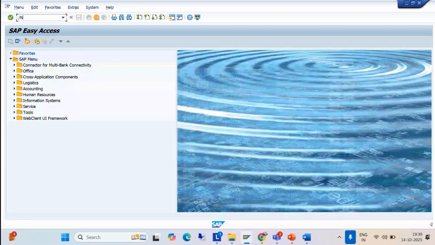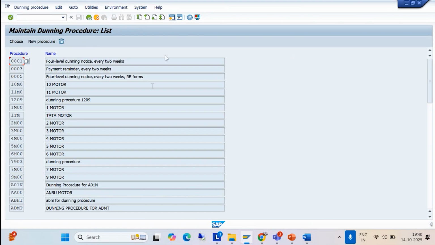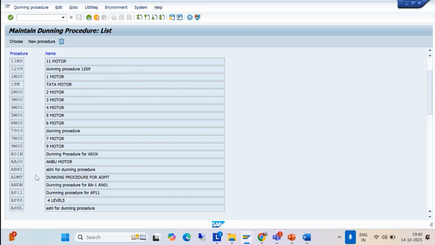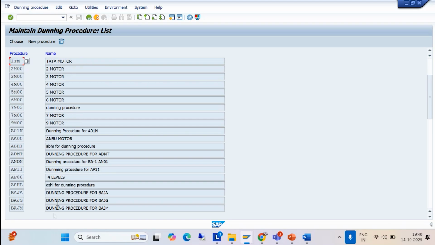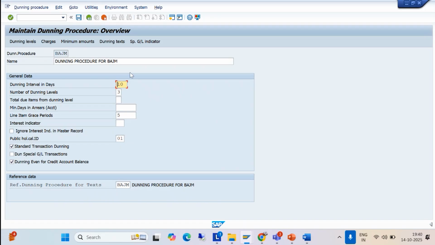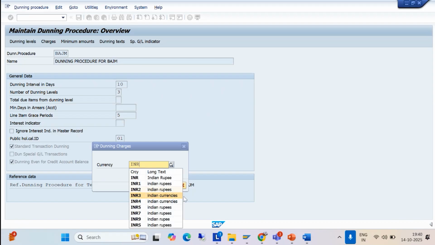FBMP slash and FBMP2, okay, running procedure. What's our running procedure here? BAJM, no? Yes, sir, this BAJM. BAJM running procedure, correct? This is the running procedure we have been using, correct? So, how much is the amount we have been charged? Go to the charge, and the INR we have been charged.